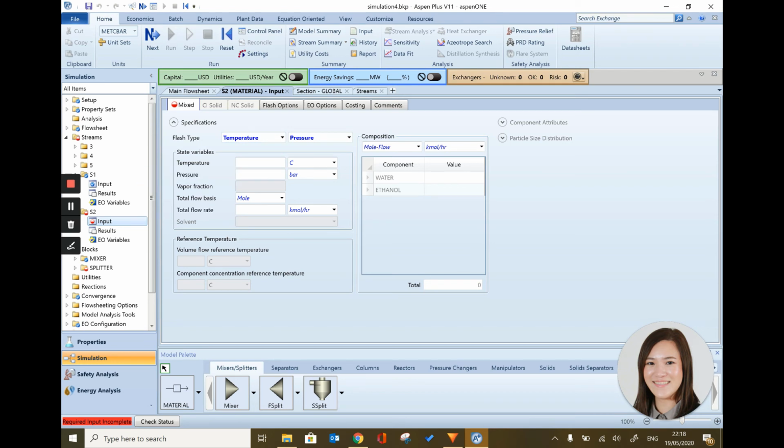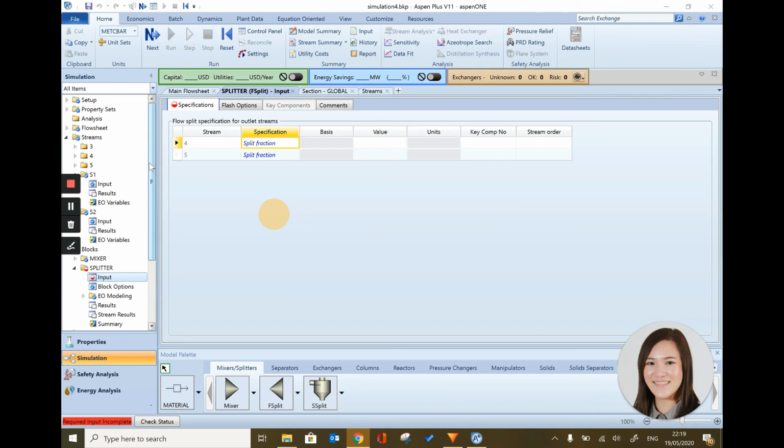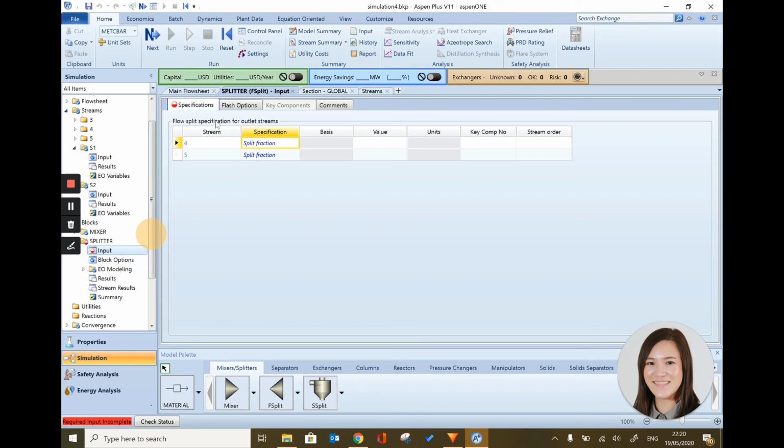Complete the specification of the other feed stream: 60 degrees Celsius, 2 bar, 250 kmol per hour with the mole fraction of 0.25 for water and 0.75 for ethanol. Then click Next. After that, we will go into the next step of specifying blocks. Now it leads you to the splitter input specification form. You need to add the split fraction of stream 4, which is 0.4. Here, you need to add the split fraction for only one stream. Then click Next.